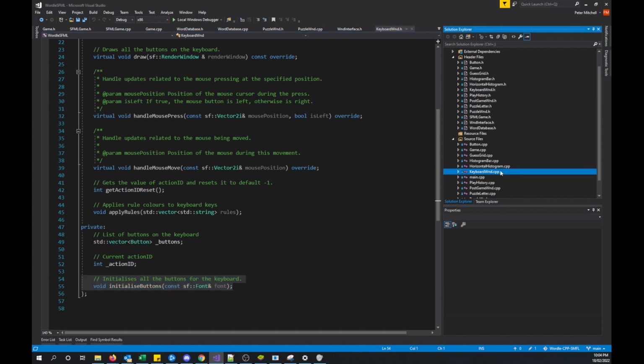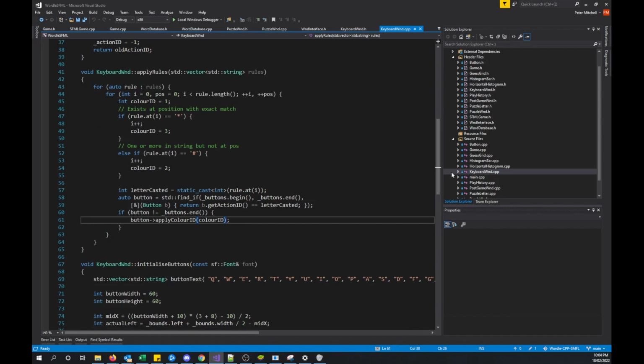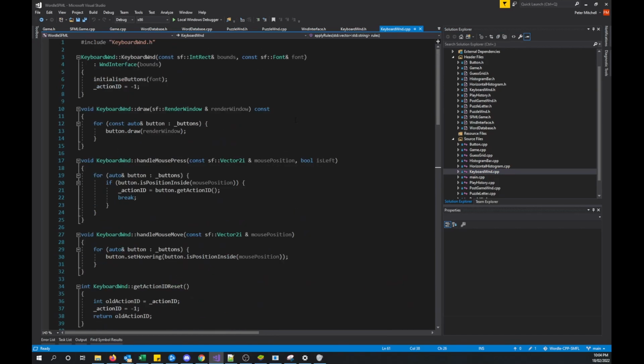Okay, so now if we look at the CPP file for the keyboard, so the initialization for the constructor essentially initializes all the buttons, which we'll get to at the bottom, but initializes the action ID to -1 as the default. Then we have that the draw essentially iterates through all of the buttons by reference, and so it'll just call the draw function on each of those.